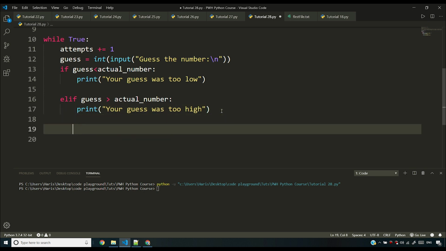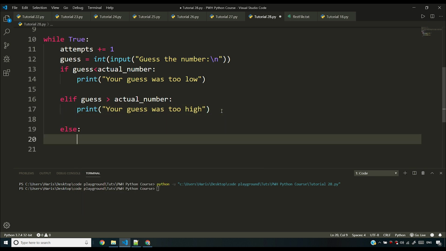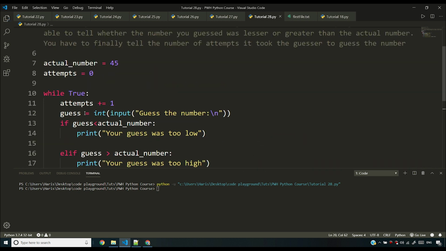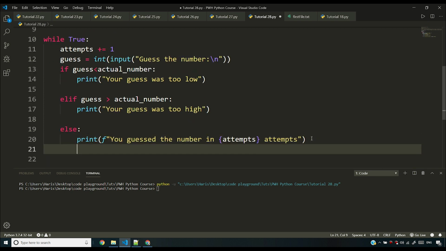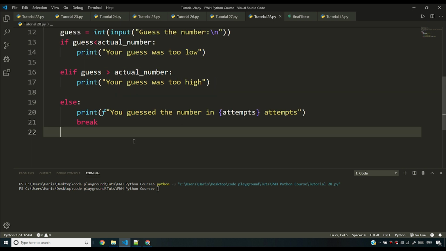Now what I'll do is I'll say okay, if none of these conditions are true, I'll use an f-string here: you guessed the number in, and I'll say attempts, these number of attempts. So attempts is a variable, and the value of attempts keeps on increasing as we keep on entering the loop. This is a while true loop, and once we have won the game, we'll say okay, it's time to break now. So I'll say break, and our program will stop. Then I think I need not print anything, but again, just to show you guys that we have exited the loop, I'll say thanks for playing.